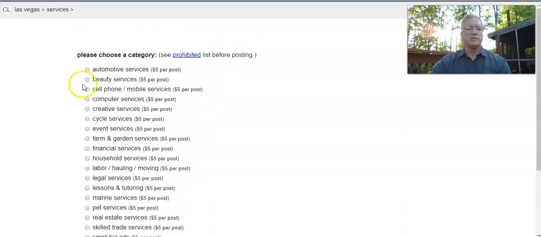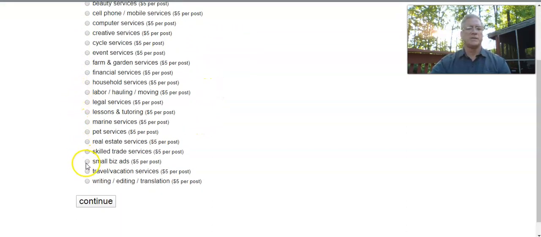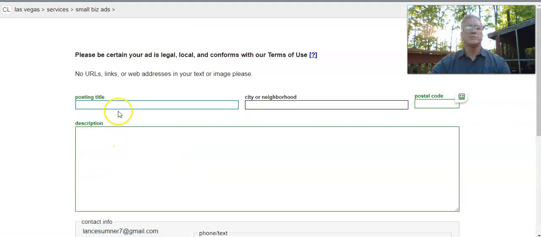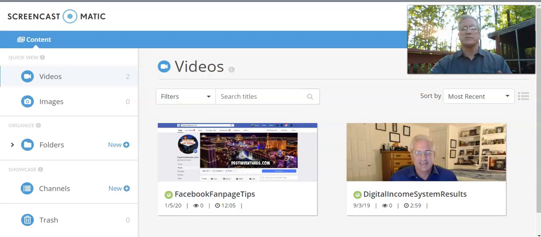So down here, I'm going to go to Small Biz Ads, $5. Now you're at this block. I recommend the ad copy. You can use the ad copy I have and just tweak it to fit yourself, but make sure it makes sense within the small biz ad area if you're going to do that. Posting title, still with an emoji. The city you're going to be in, Las Vegas. If you want to get the zip code, I just always do this.